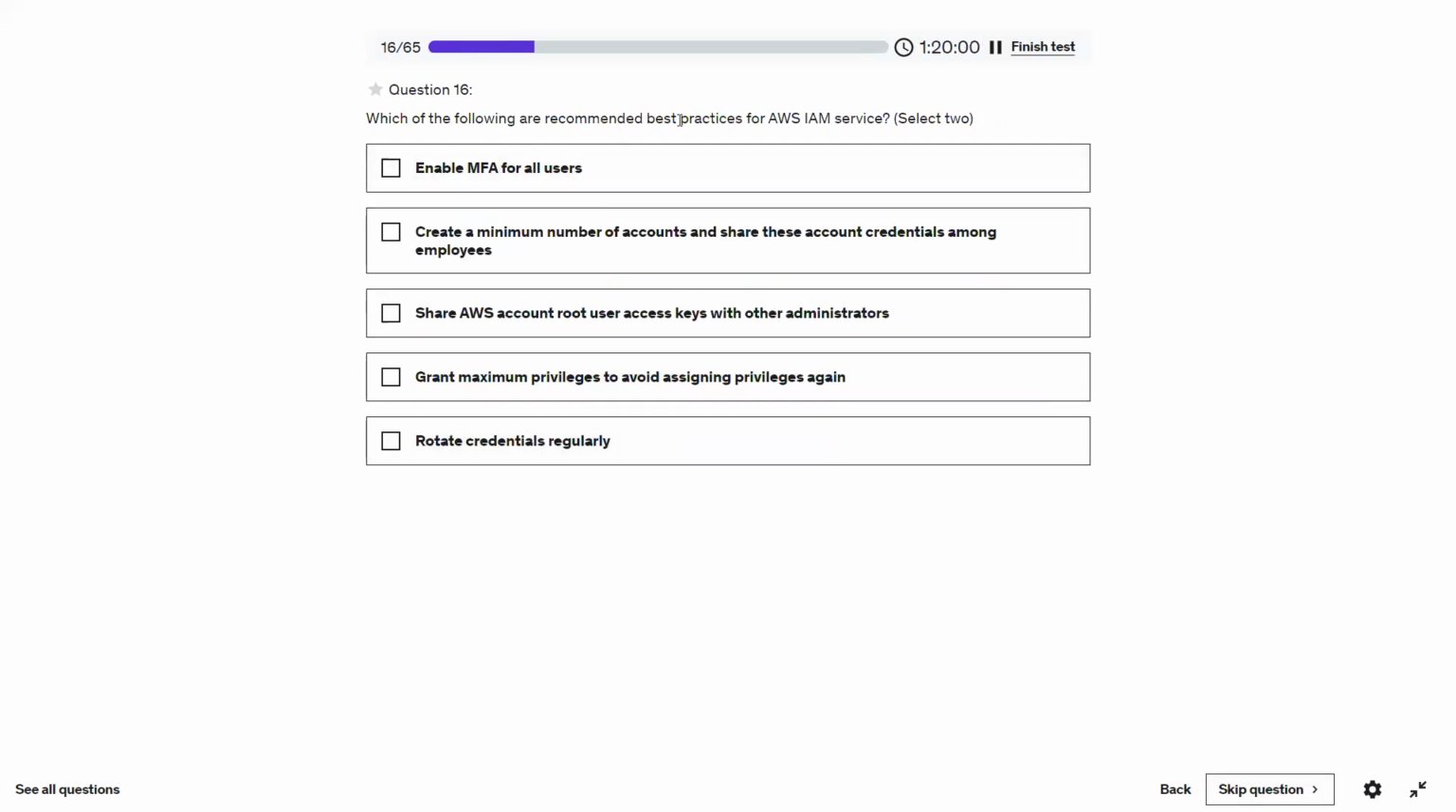Which of the following are the recommended best practices for the AWS IAM service? Okay, enable MFA for all users.